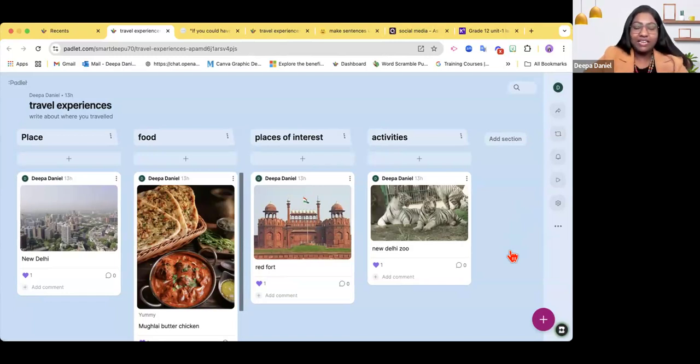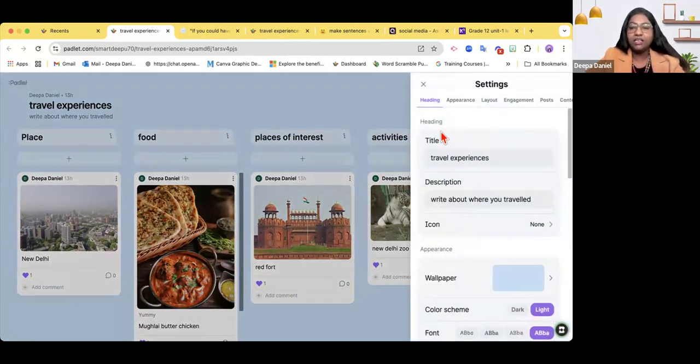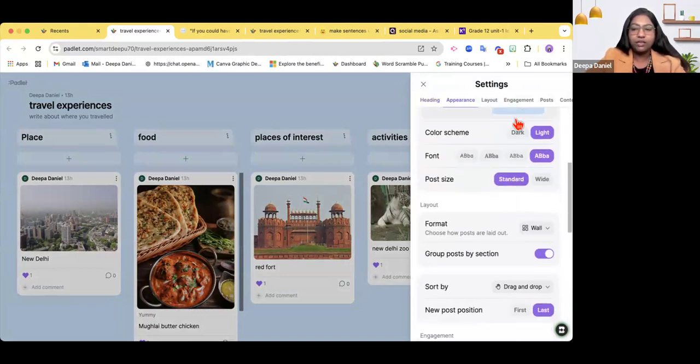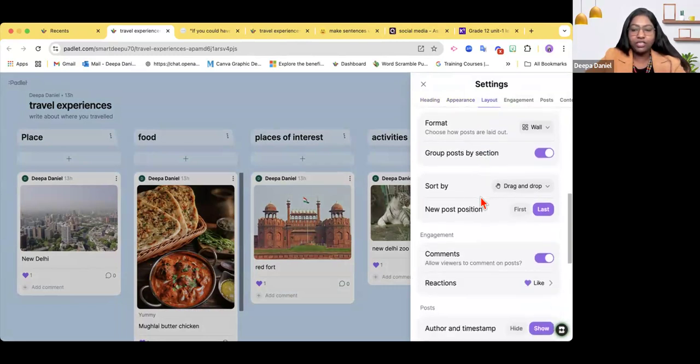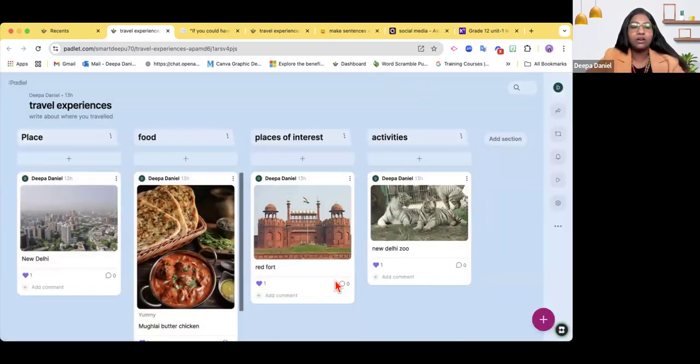So this is the padlet.com screen. This is one of the virtual walls that I've created. And like I was telling you, just go to the settings here on the right side, give a title and description, and choose whatever kind of wallpaper you want, what fonts you want, etc. Once you've chosen all this, which depends on the teacher's likes or dislikes, you close the settings and this is how it appears on the screen.